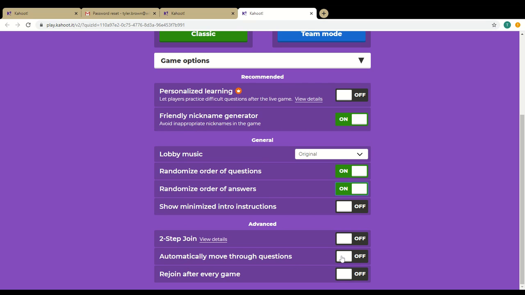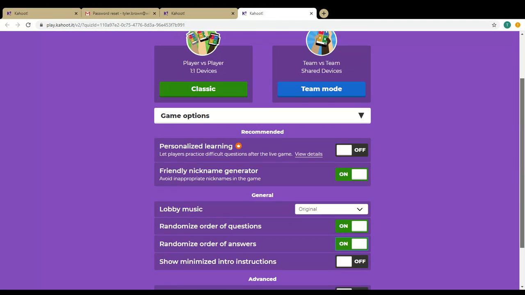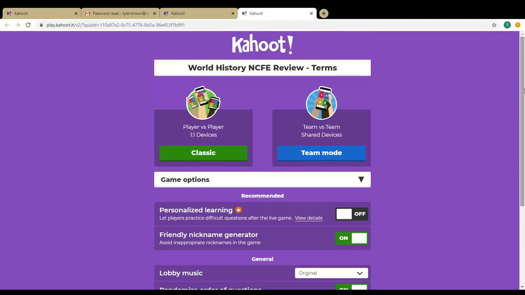You can set it to automatically move through the questions. I'm not a big believer in that. And the reason why is, like I just said, that way you can stop and talk about it. Okay. So I do believe in moving on. And even if they've all answered or they're going too slow, you can kind of speed up the game if you need to, or then again, slow it down to talk about it, whatever's best for you.